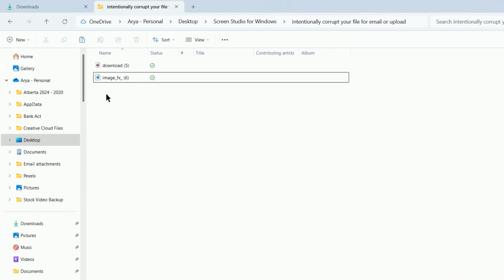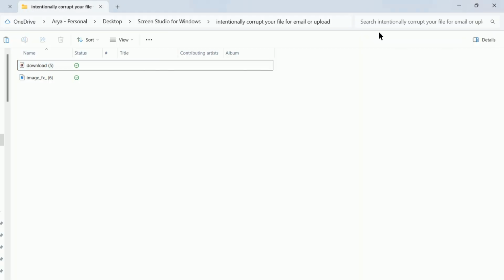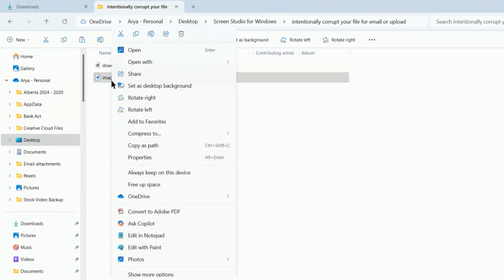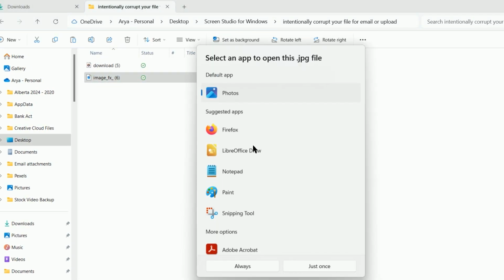I'll go with an image file. Here's what it looks like when normally opened. Now to corrupt it. So I'll right-click on my image file, press Open With, and then go to Notepad. If Notepad doesn't show up among the options, go to Choose Another app and Notepad will be there.